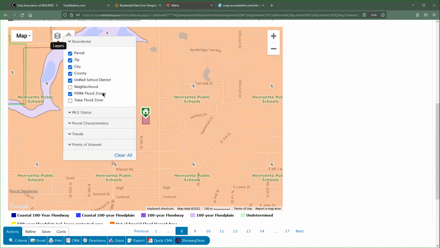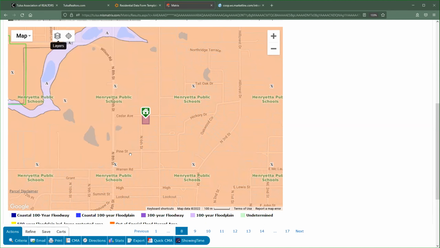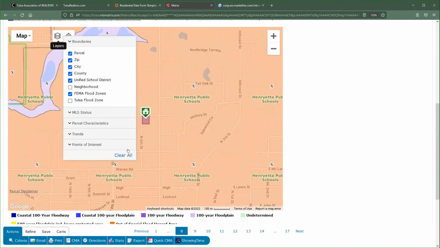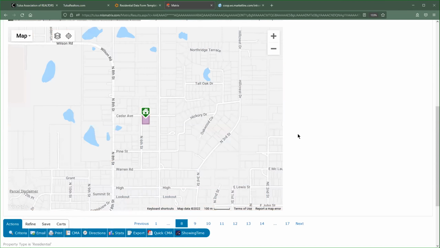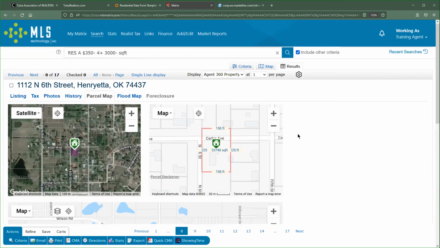So if you guys do end up in a situation where it's gotten so cluttered that it's hard to actually be able to differentiate between each of the different lines or what they all mean, there is a clear all option. Just make sure to always put back that parcel option so that you guys can see where the parcel lines are. We'll talk about the map a little more in a bit.